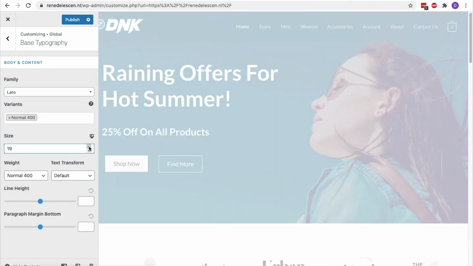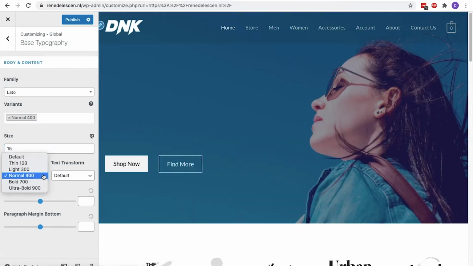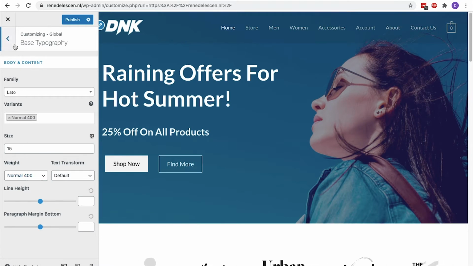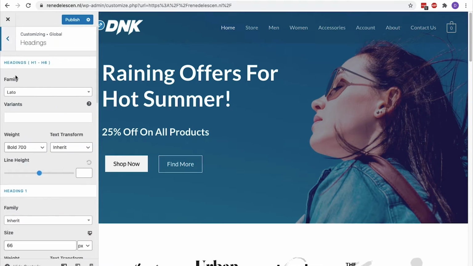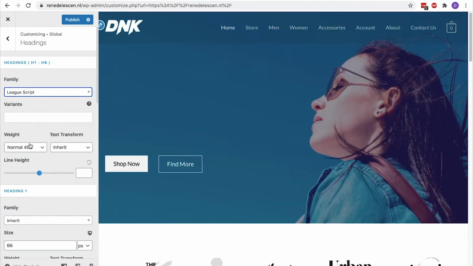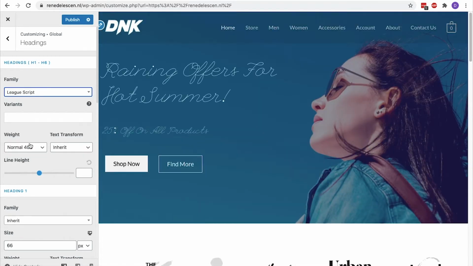Here you can change the size, or you can change the weight over here, and some other settings you can play around with. Then we go back and click on headings. Over here you can change the header typography. Let's change it to Leckerli One. And you will immediately see the difference.